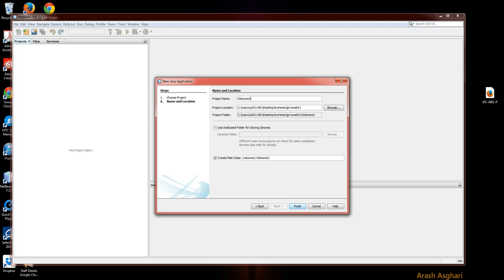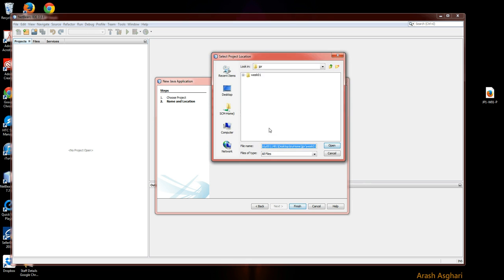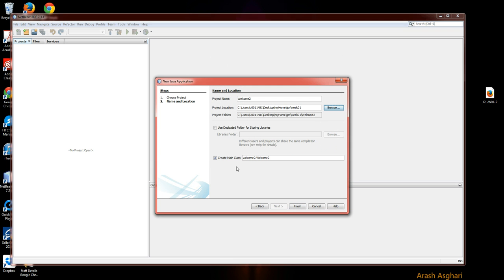And then we've got to make sure our project location is where we want it to be, not the default from NetBeans. So you'll click on Browse and you'll browse through until you get to your week 1 folder for your JPR that you've just created in question 1. And then you click on Open. Make sure you've got Create Main Class ticked. You don't need to know why for now, we'll just do that. And then you're going to click on Finish.